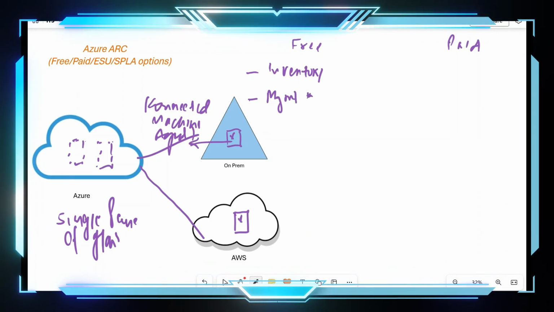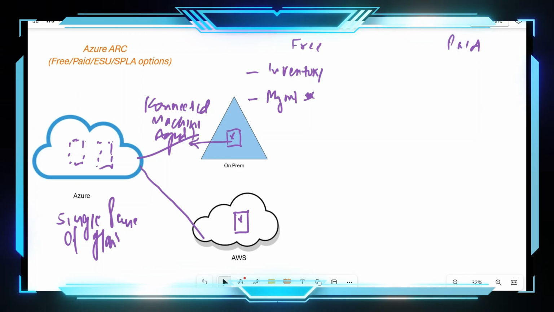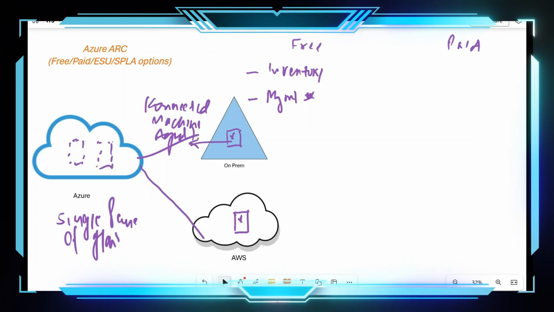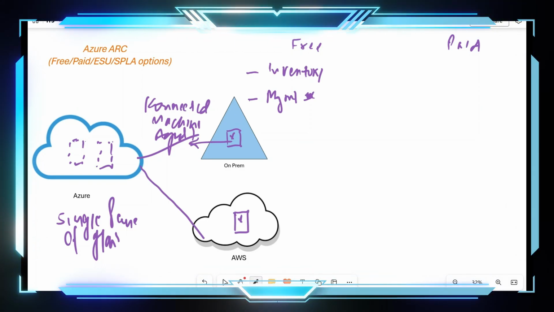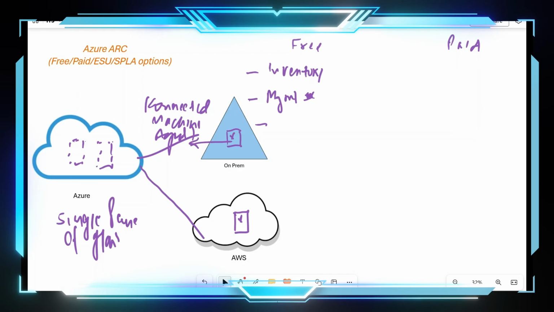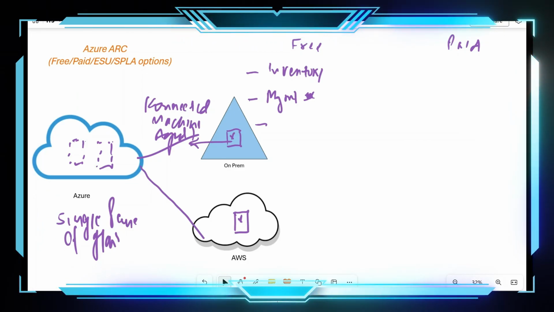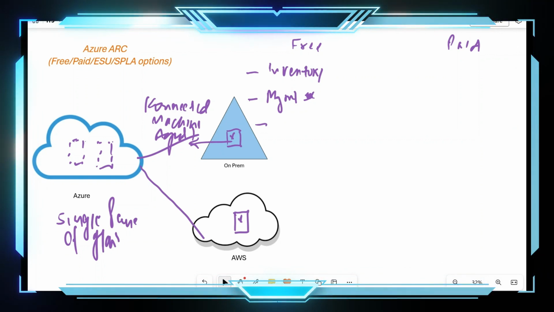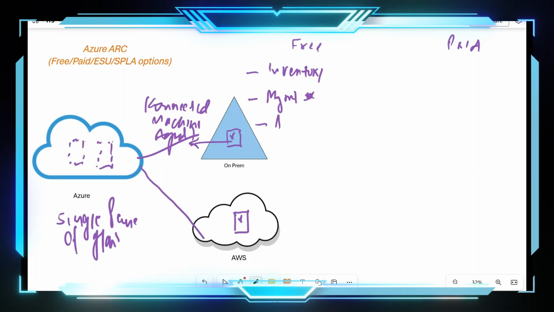Now I'm going to add an asterisk over here. When it comes to managing, for example, Windows Server, you can make use of Windows Admin Center, though it is labeled as free. But when I show you on the portal, there is a requirement from the licensing perspective. You can also apply best practices, and you can onboard these machines as part of Azure Automanage.